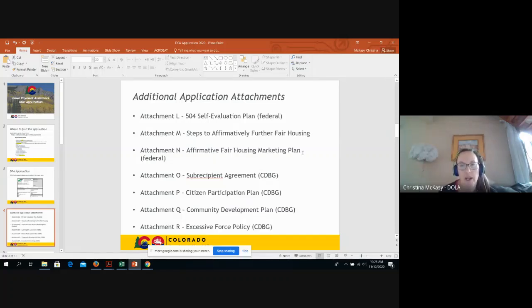Affirmative fair housing marketing plan: you may know this if you have ever built multifamily properties, and in that case, it's a specific plan for that property. But in the case of programs like down payment assistance, it's a plan for the program. So how are you going to be marketing the program in the areas that you're serving?